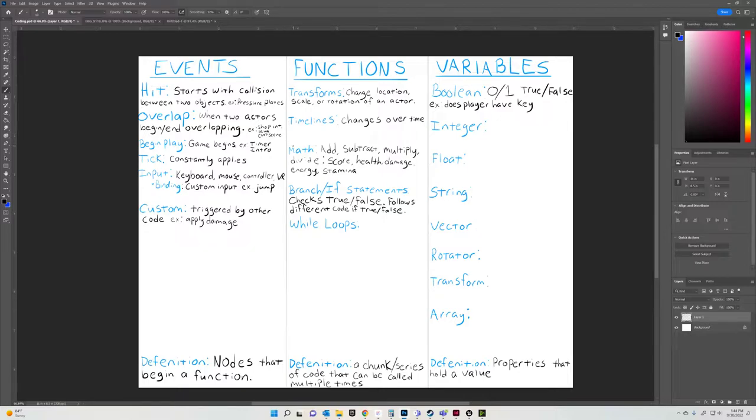Timelines, math, and branches, these are all part of a function. They're not themselves functions. They're things that go into a function. And we'll talk about while loops later as well. So a transform changes the location, scale, or rotation of an actor.